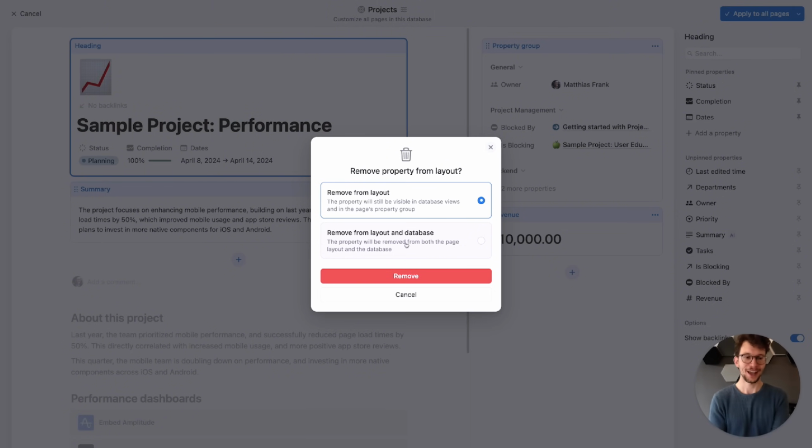So be very careful. I think this is a bit of an oopsie in terms of the UI wording. I hope they change it in the future, because it is kind of confusing. I would much rather have it be labeled as hide or something like that, and then the delete option much clearer. Because again, it can be quick and easy to accidentally pick the wrong option here, and then your property is gone.